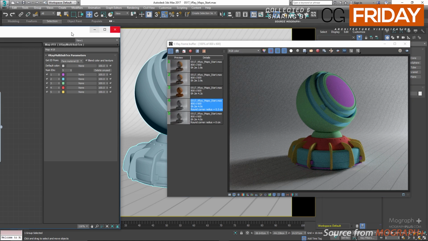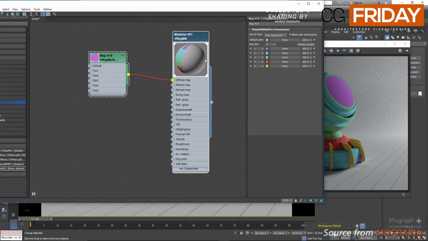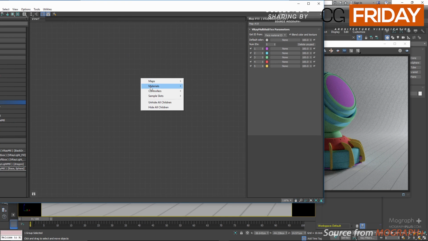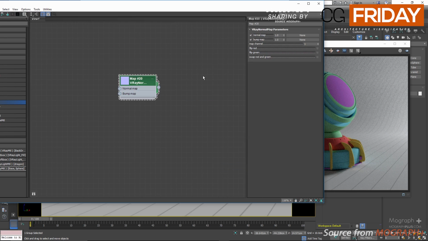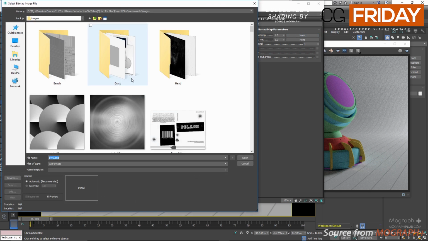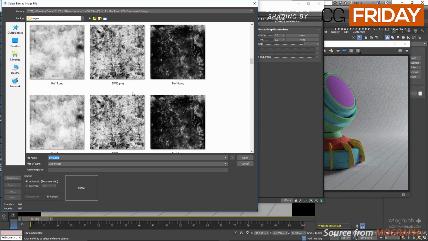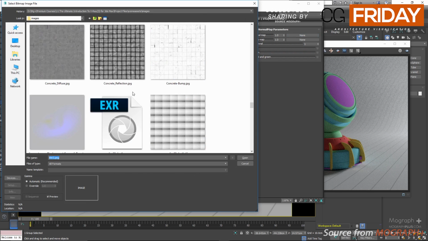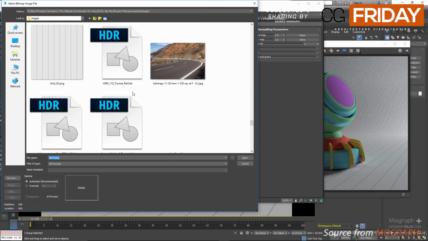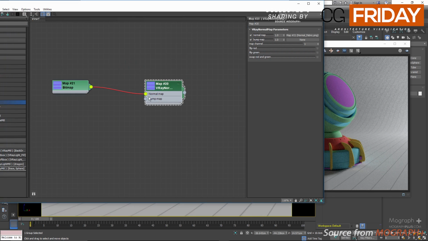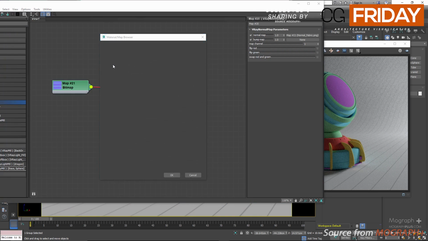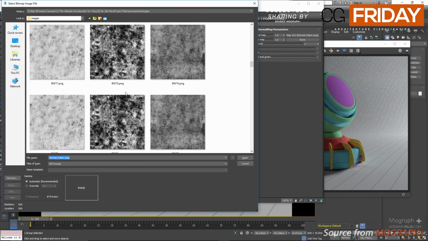Next we have V-Ray normal map or V-Ray normal bump texture, and the concept behind this map is very simple. You can define a normal map and a bump map at the same time and connect it to the bump slot of your V-Ray MTL or any V-Ray material. Let's use normal fabric.png as our normal map, and BW38 as our bump map.